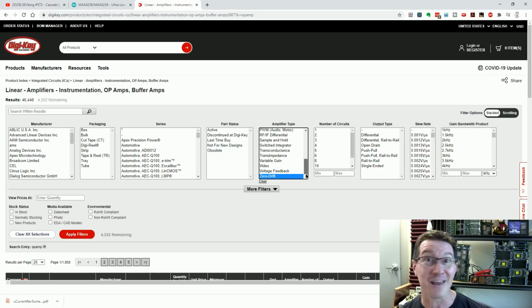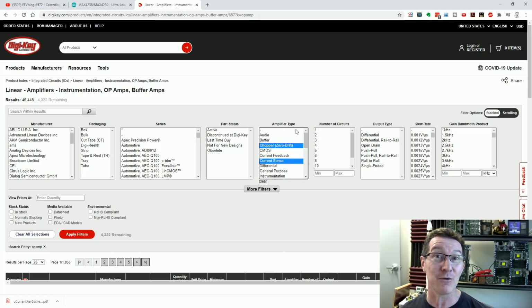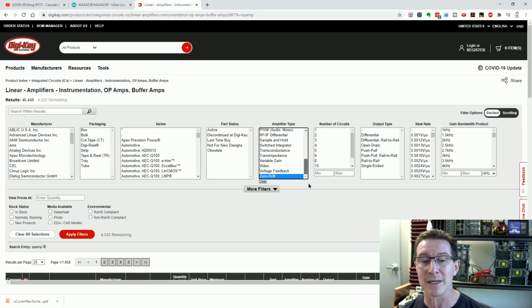and zero drift. Exactly the same thing, but two different, whoever was entering the data into this Digikey database, they went, oh, this one, they call it a chopper. And then they went, oh yeah, zero drift, but they didn't realize that they already had a category for zero drift. So there you go, trap for young players. We could have missed some valuable devices.